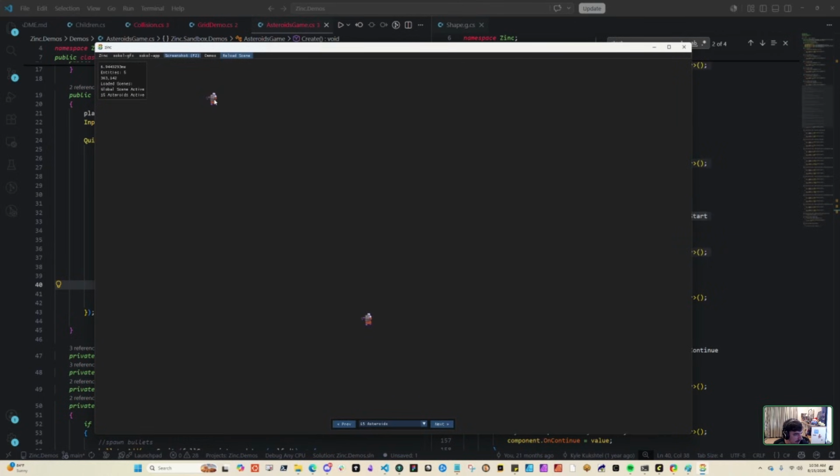Oh, sorry, a question: curious if the grid object would work as a nice bare bones starting point to make your own tile map system. 100%. Yes.